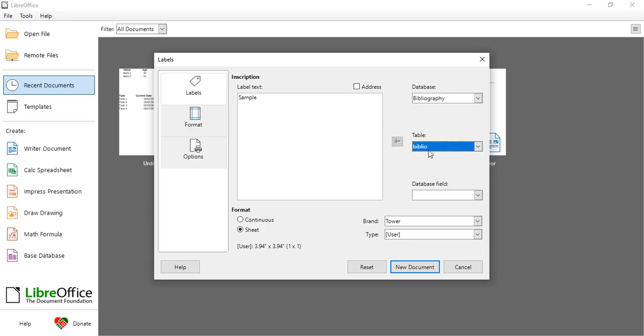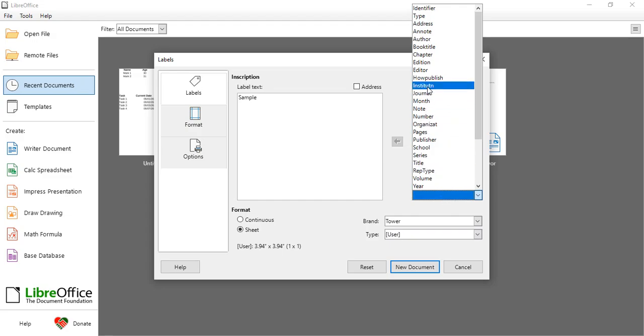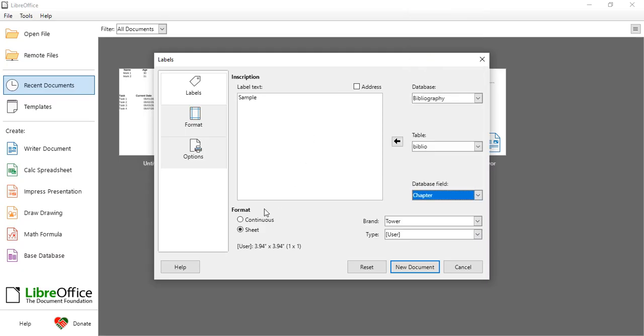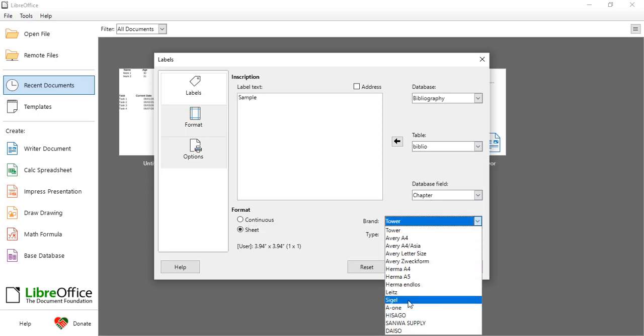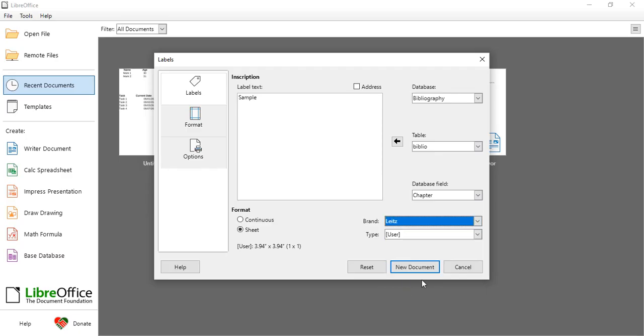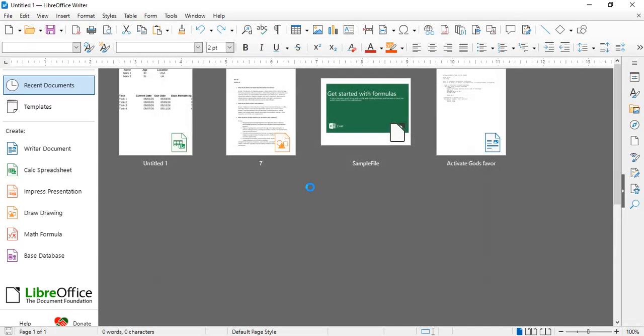After you've configured your database settings, it's time to move on to selecting the brand and format of your labels. LibreOffice supports a wide range of label brands and formats, so you should be able to find one that fits your needs. If you're planning to print these labels, make sure to choose a format that matches the label sheets you'll be using. Finally, click on New Document to generate your label document.